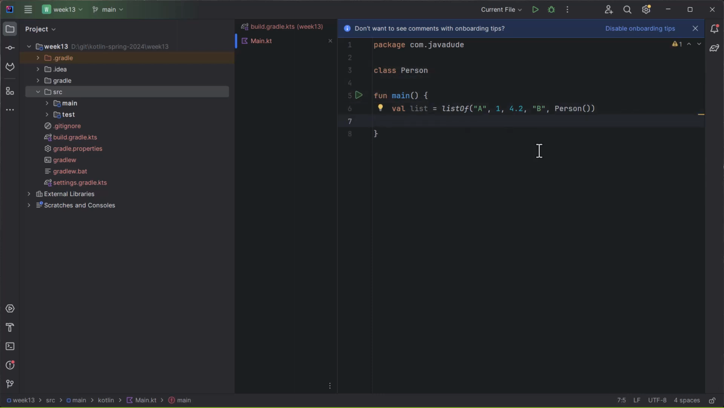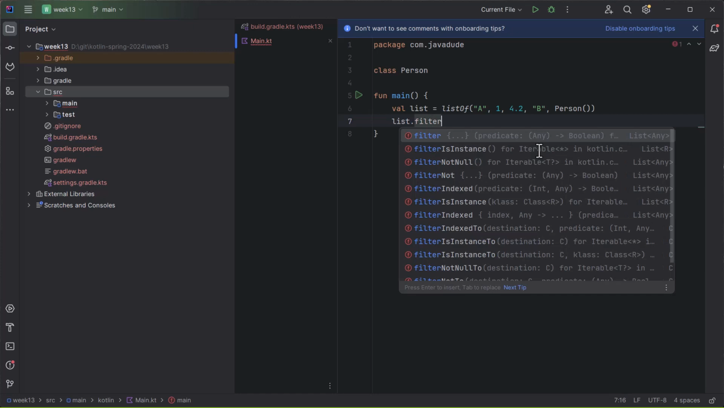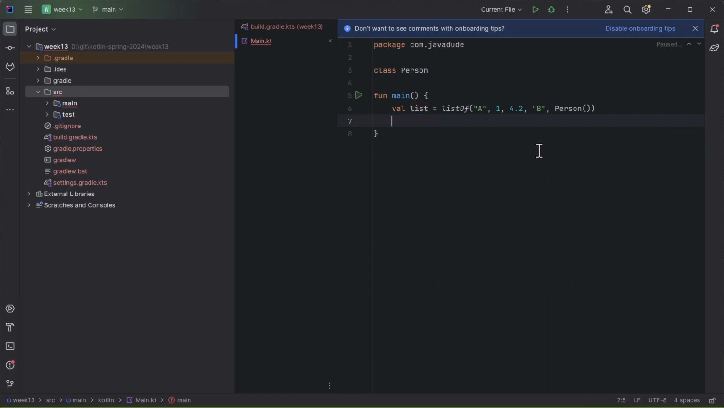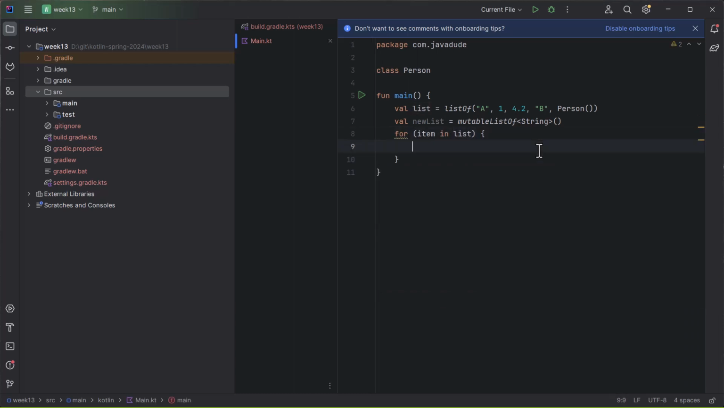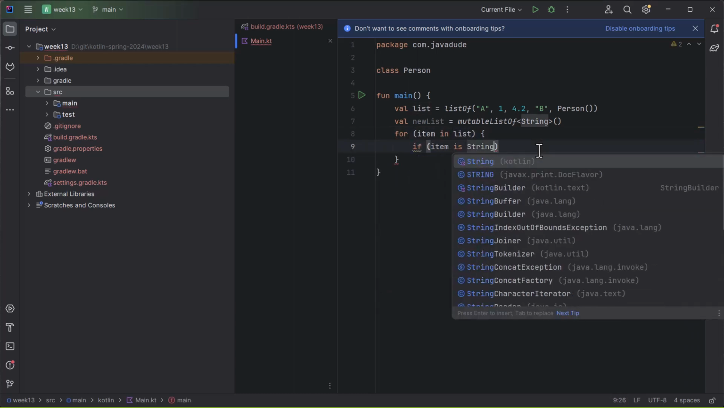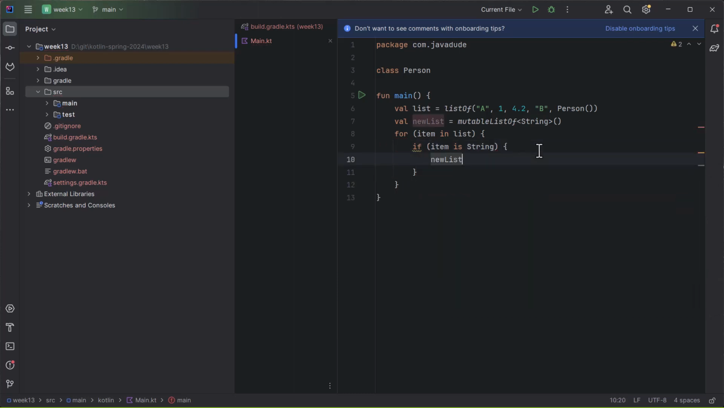And maybe what I want to do is filter it. Now there is that list.filterIsInstance that we've seen before. I want to show you how that one actually works and where it comes from. Let's start off by seeing what the code would be inside of that filterIsInstance function. So if I said val newList equals mutableListOf, and I'll give it a type Any. Let's say we're filtering it to just strings. I'm going to create a list to store things in, and then I can say for item in list, if item is String, then I can say newList.add(item).